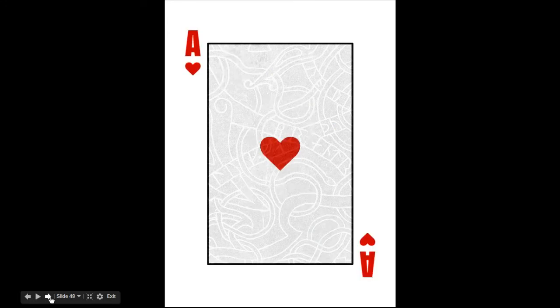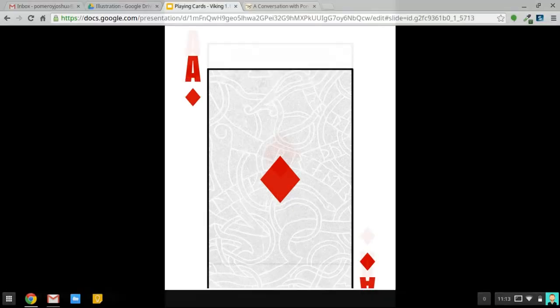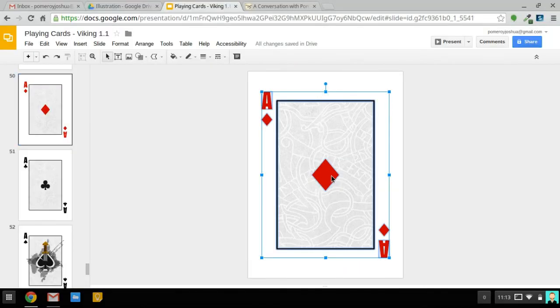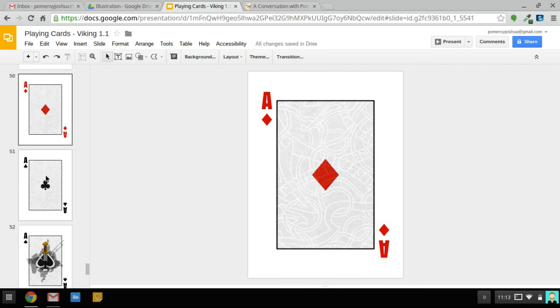So I just saw something. This diamond actually should be beneath this here, so I can change that very quickly. Just select it, and using the control and down key, I can put it below. So I want that texture on top, which is just a photo.